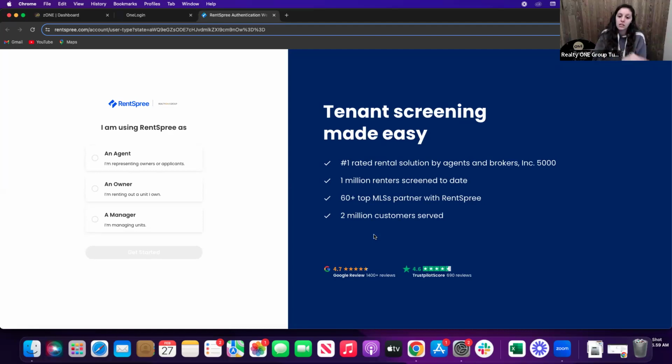For the standard agent that doesn't have those rental properties, you don't really need to worry about this too much. But you can see, you can select, oh, I'm an agent representing renters, I'm an owner, or I'm a manager. And there are a lot of cool things that you can do through Rent Spree. But again, if you are not a landlord, you're not really focused on renting, then this is not the app for you.